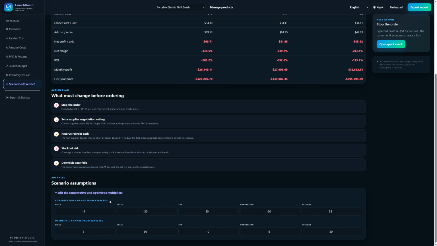Here, you can edit the conservative and optimistic multipliers for price, sales, CPC, conversion, and returns. This lets you create a stress test that better reflects your category and your own level of risk tolerance. If a product only makes sense in the optimistic scenario, it probably isn't ready yet. You can return to the relevant section, change the assumptions, and immediately see how the decision reacts.